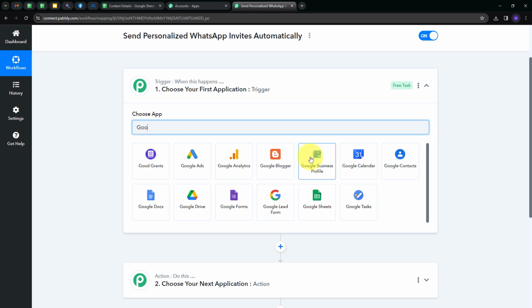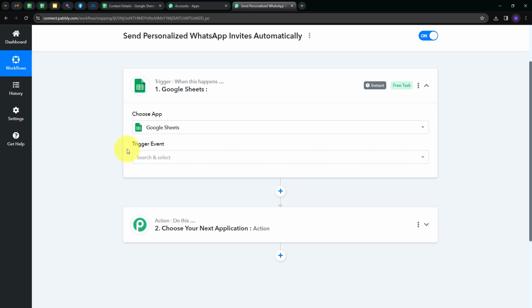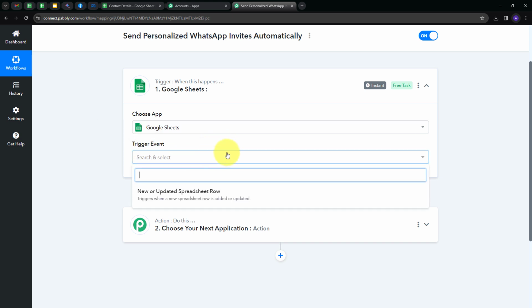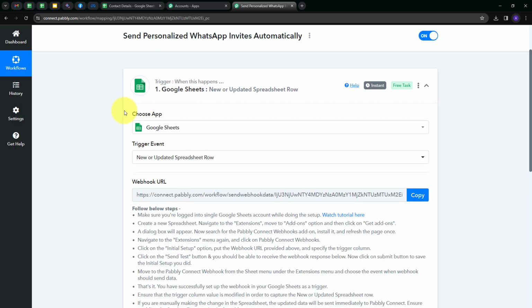So I'm going to select Google Sheets here. And now I have to give a trigger event. So I'm going to open this tab and new or updated spreadsheet row will be my trigger event. So I'm going to select this and I have to connect Google Sheet with Pabbly Connect.